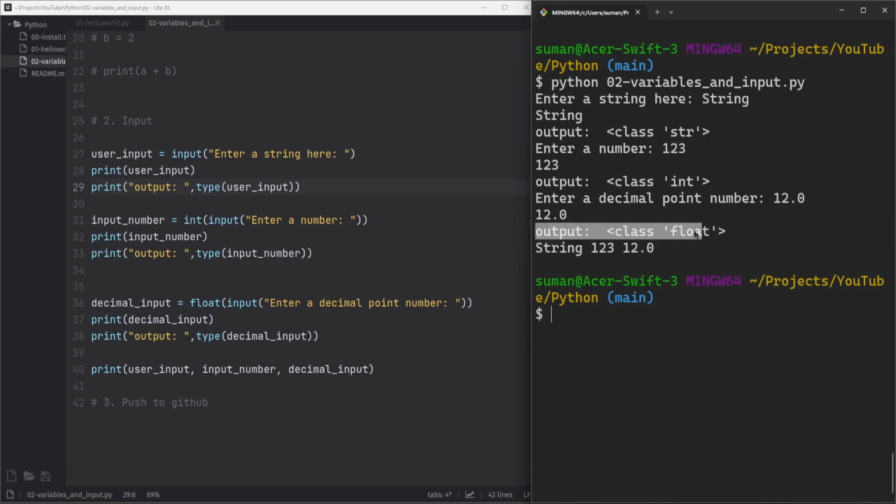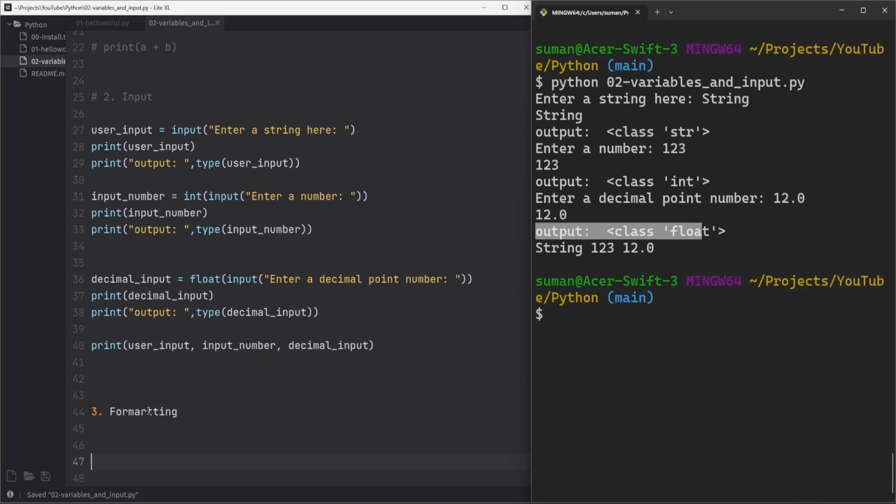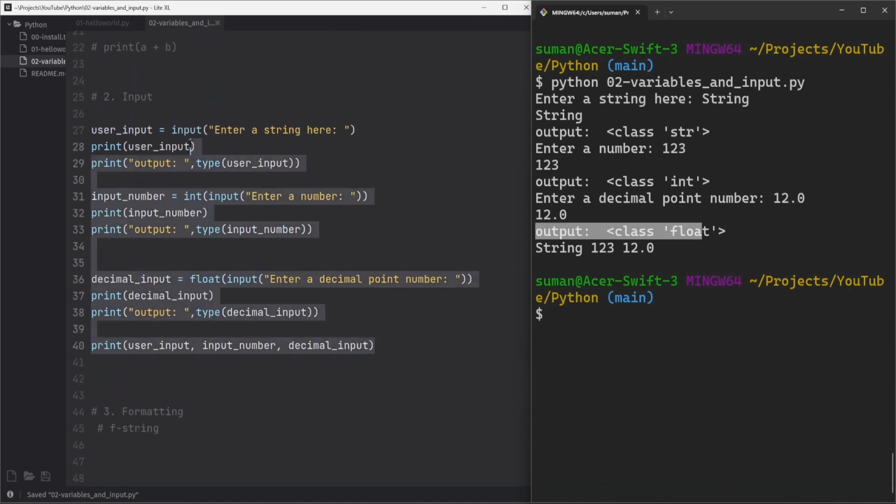an output. Now there is a better way, and that is called formatting. What formatting does is, we don't have to use commas, put some things here, put a comma, write other things. We can write it all in the same line. Python in the latest version supports something called f-string. So it's called f-string formatting. So how this works is, let's get down here, let's comment this out.